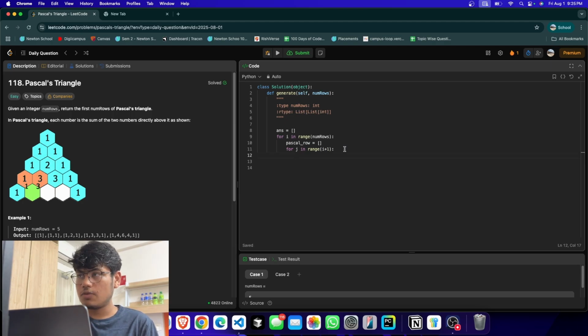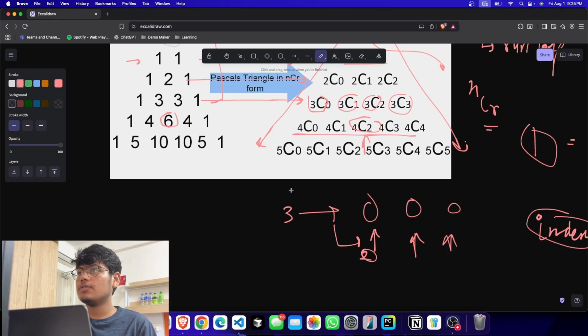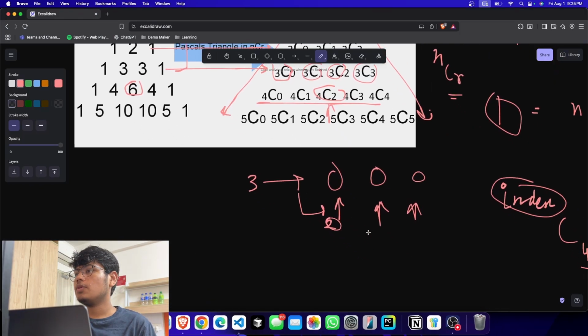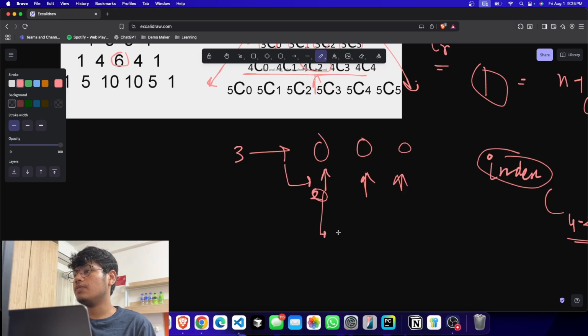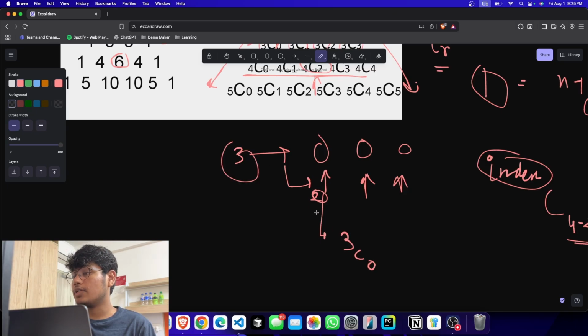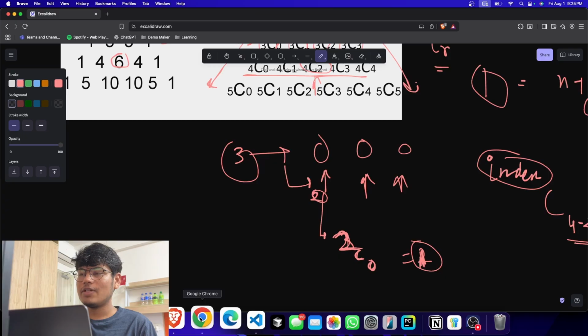Now we just have to append the value in the Pascal Triangle. Suppose in the third layer I have to append the first value. So the first value will be 3c0, sorry, in the third layer, what will the indexing be? Second. So 2c0, that is 2. Sorry, that is 1. Okay, that was my mistake. That is 1.